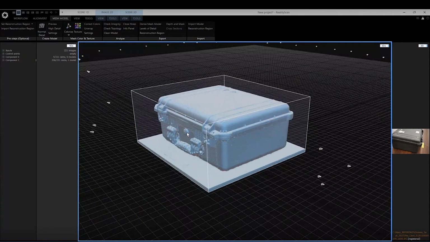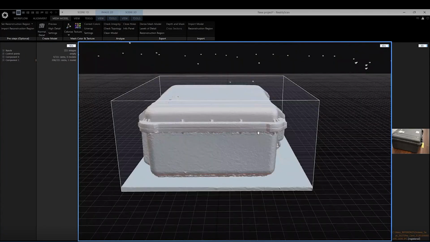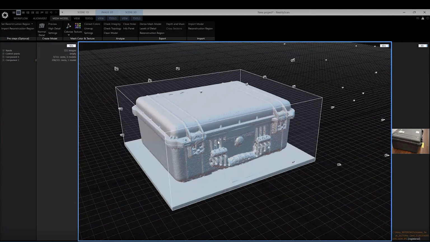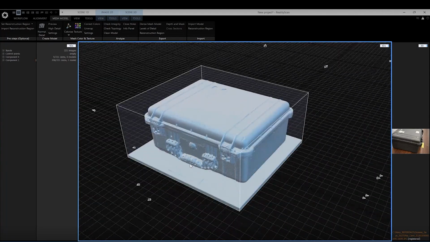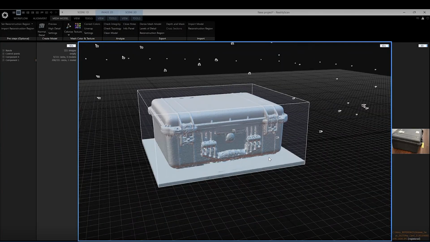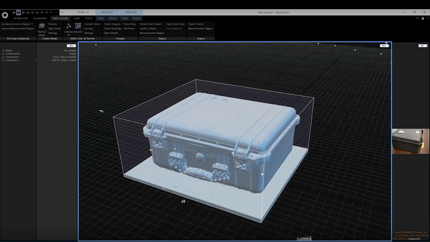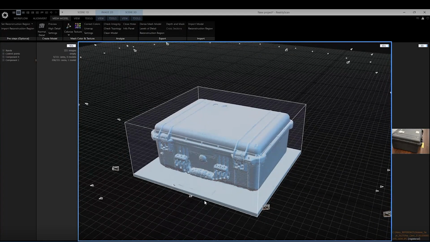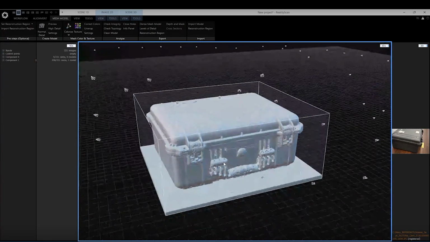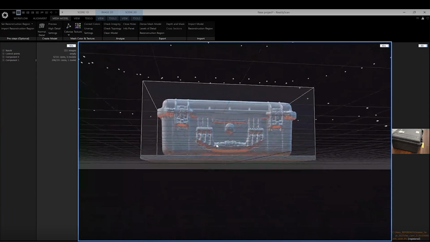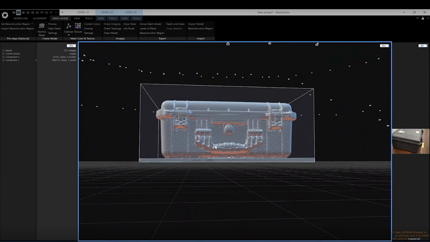It did a pretty good job with it, but the real photo likeness is once we put the texture on. Once it applies the texture data from the photos.